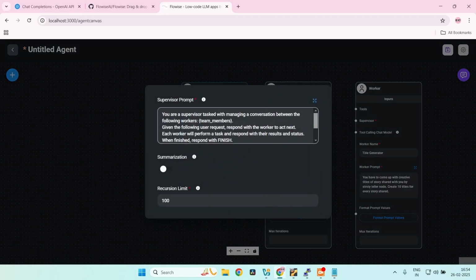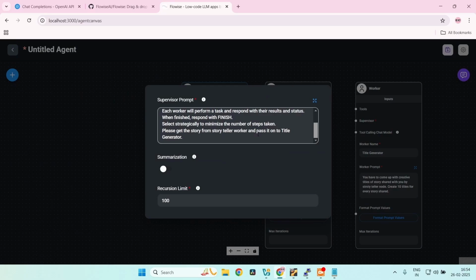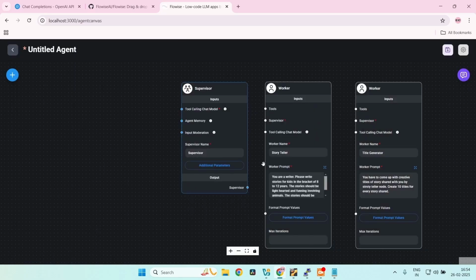So let's see if our additional parameters are saved. Yeah, we look good. Now we need to connect them. So to connect them, you will see we have the supervisor written here, and supervisor can be connected on this supervisor section in the worker node. Similarly, we'll connect it to the other one as well. So I'll connect it to supervisor.